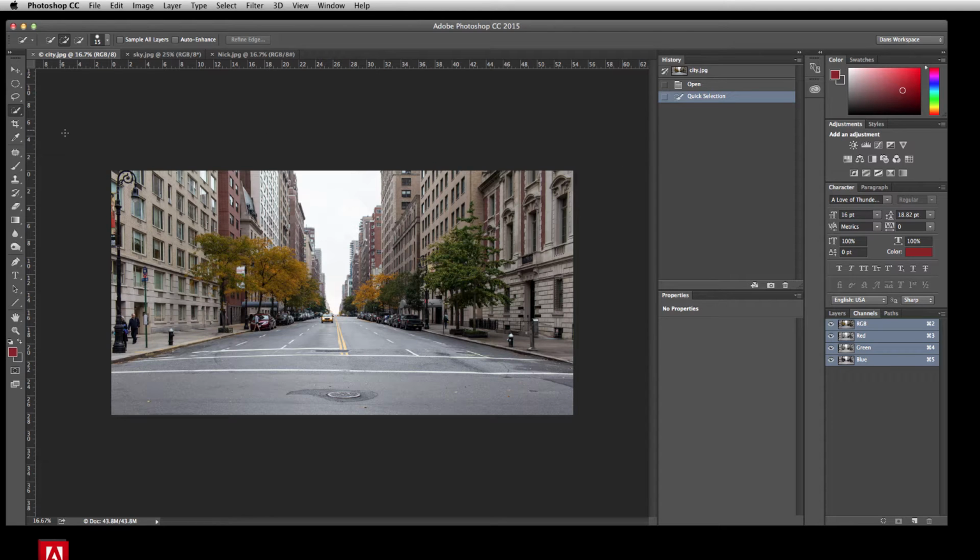9 times out of 10, you can get pretty close to the selection you want using either the quick selection tool or the magic wand tool, the marquee tools, or a combination of those. However, there are some cases where you need some different techniques in your arsenal, and so that's what we're going to look at this week.